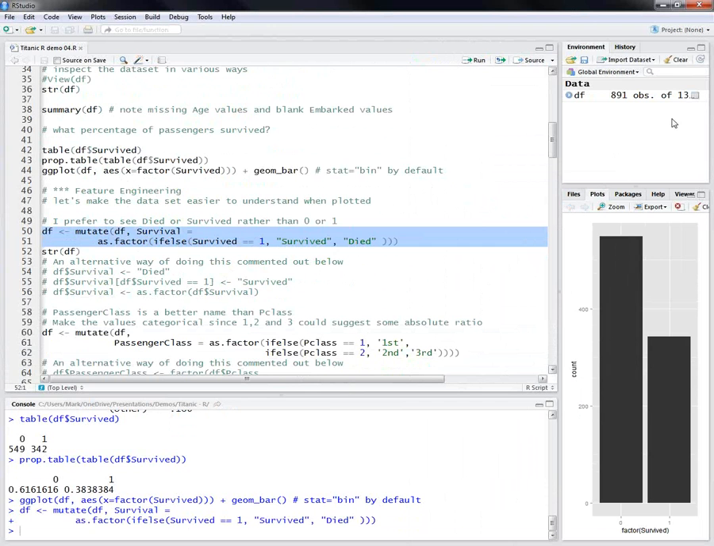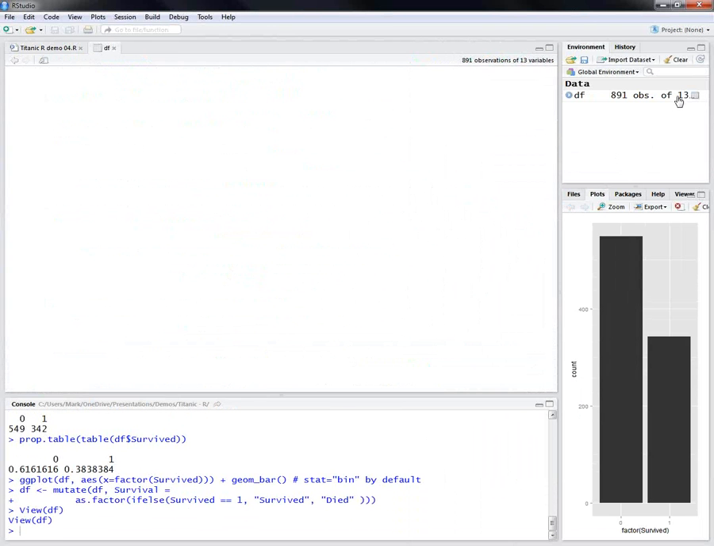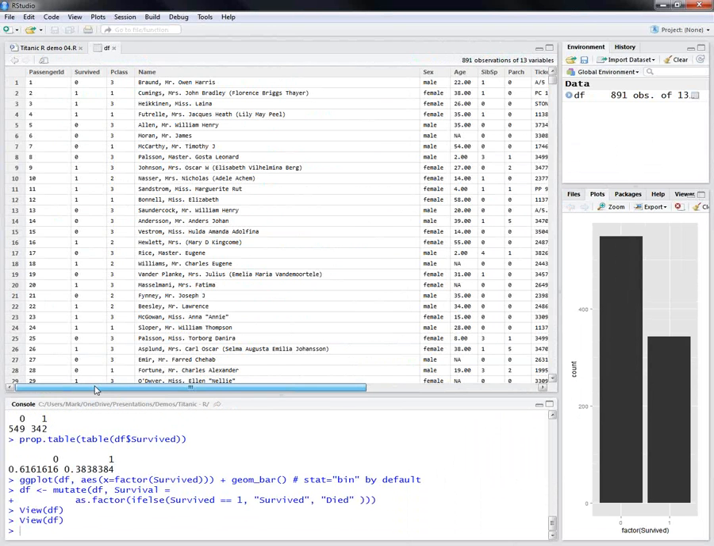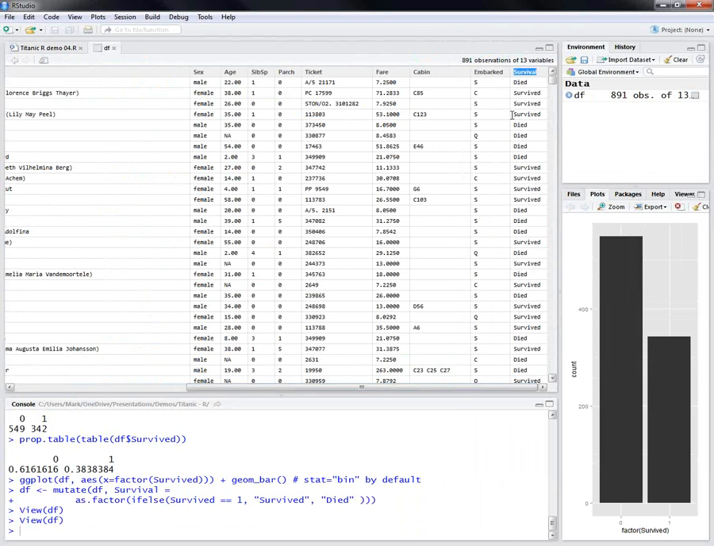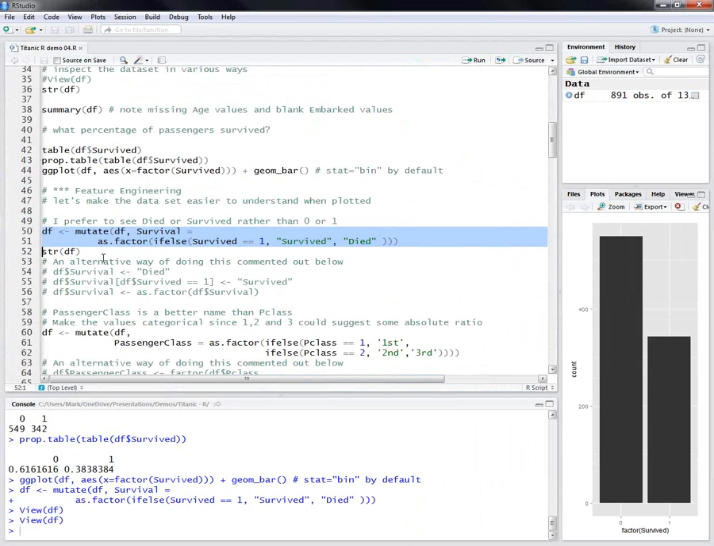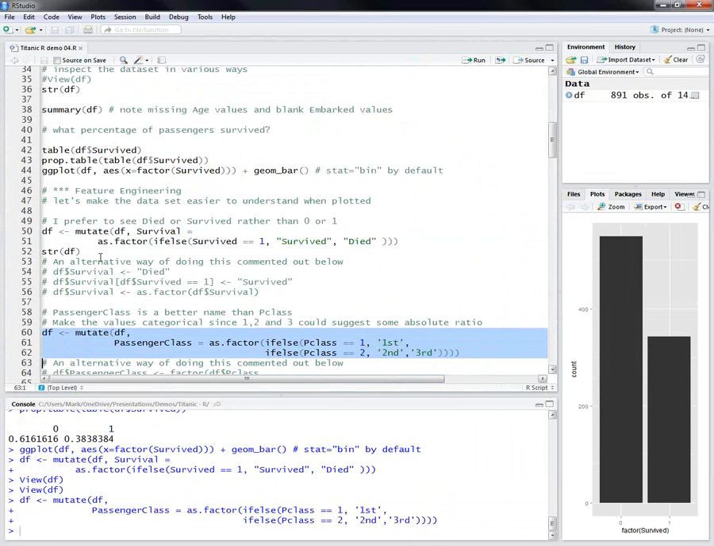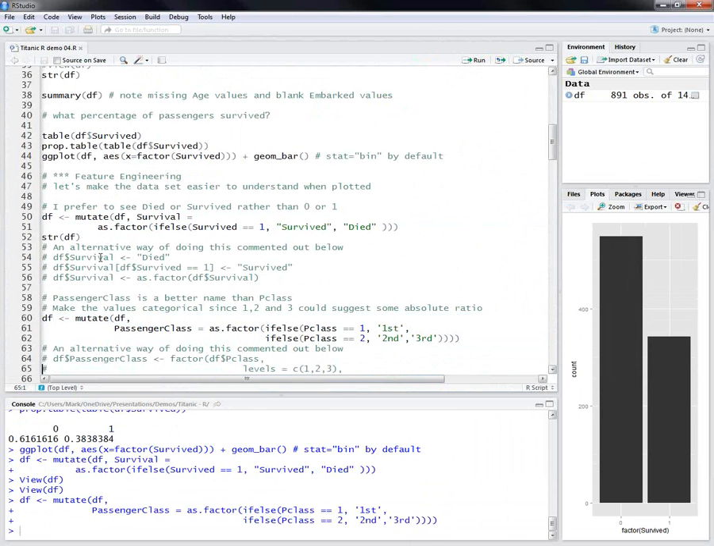And then just to show you what I've done, we've got 13 observations now. And if I have a look on the right-hand side here, you can see the column that we've just created. Okay, so that's to show you how easy and simple it is to manipulate data with dplyr in R. And again, we're going to do passenger class in the same way. That's a very similar sort of thing.